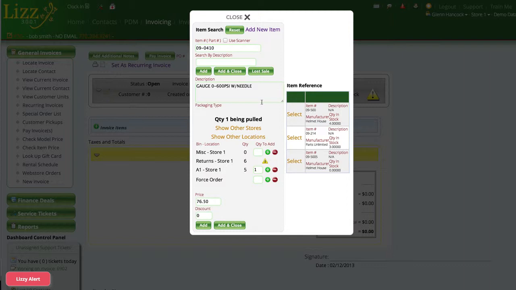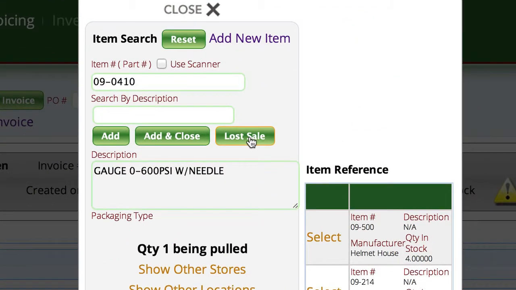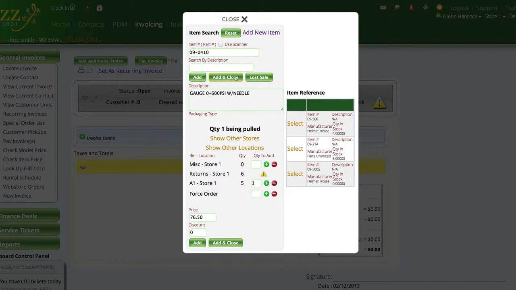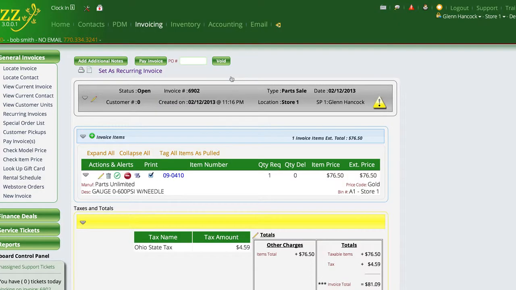At this point, if we don't have the part and the customer says, you know, never mind, I'm just going to get it off the internet, or I'm going to go get it somewhere else, we want to record the fact that that happened. So the lost sale button actually allows us to do that, so we can possibly see what parts we might want to start stocking because we've lost 3 or 4 sales because we didn't have it. So in this case, we're just going to go ahead and tell it to add and close the form.